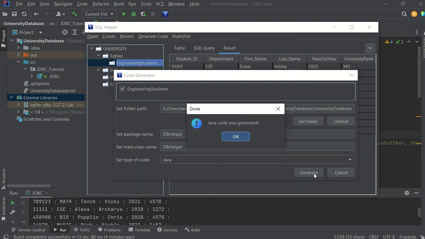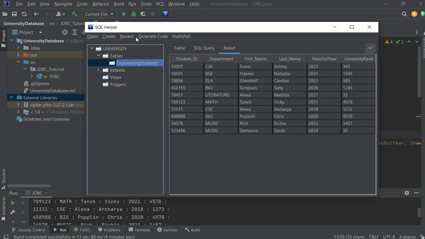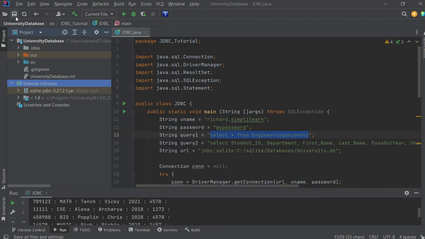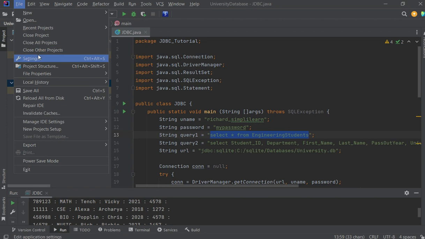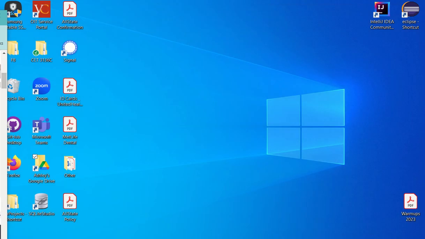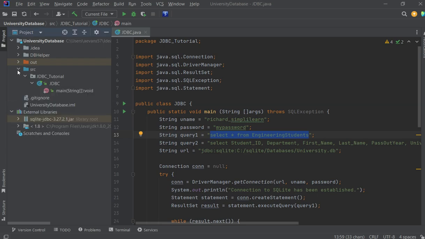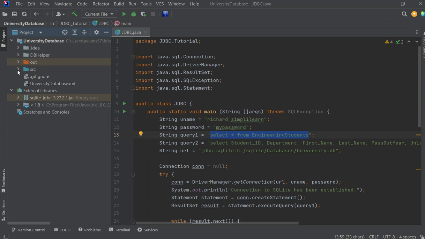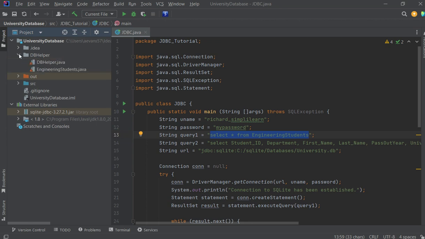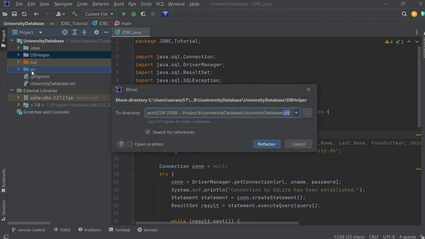And you're going to hit generate. And you get a note that says Java code was generated, and we're going to hit OK. And I'm going to close this window. So at this point, I'm going to save. I'm going to close the project and open it back up. I'm not sure why you have to close it and open it back up, but when you do, you'll see a folder here, DB Helper. I'm going to go ahead and just put that down in my source.